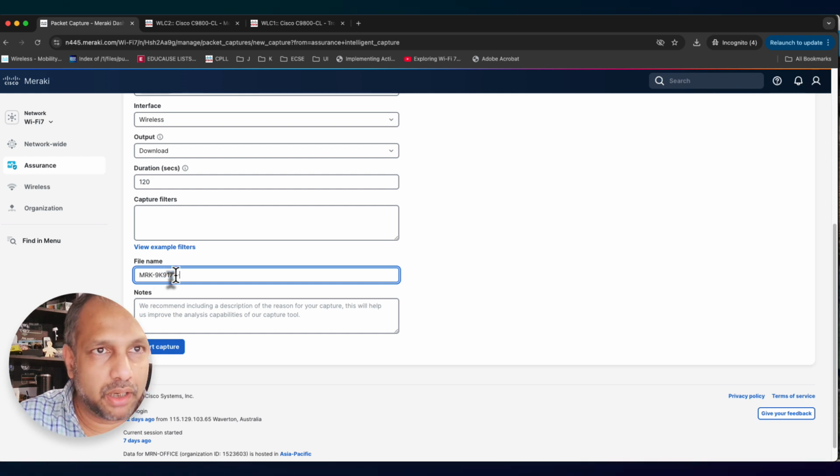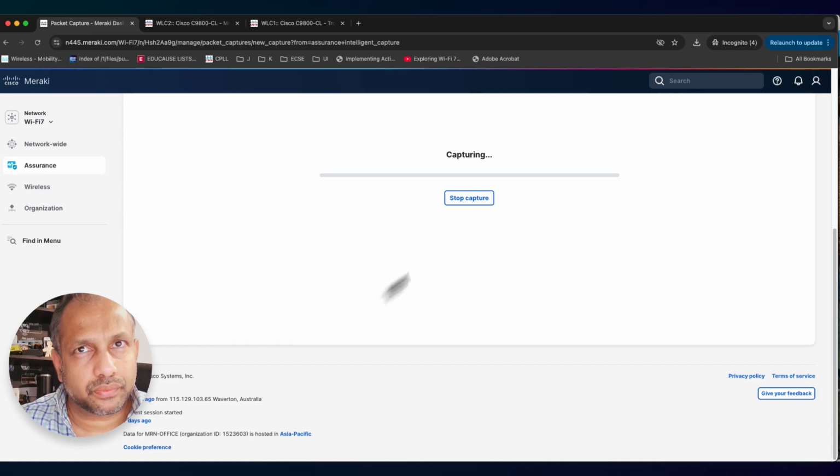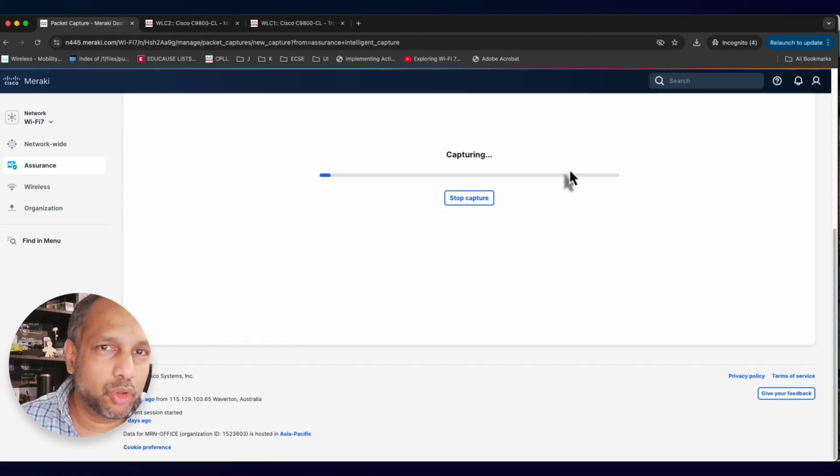This particular time I am connecting a BE200, a MLO client, Wi-Fi 7 client. In that way I will name this capture BE200. Okay, I will go ahead and start capture. So now this is the over the air capture. I said I would use a WLAN Pi as well. Let me show you that.